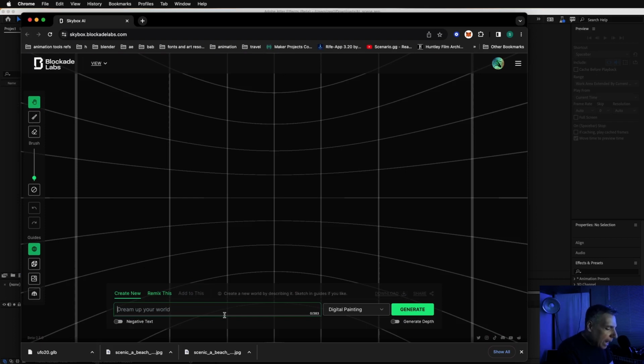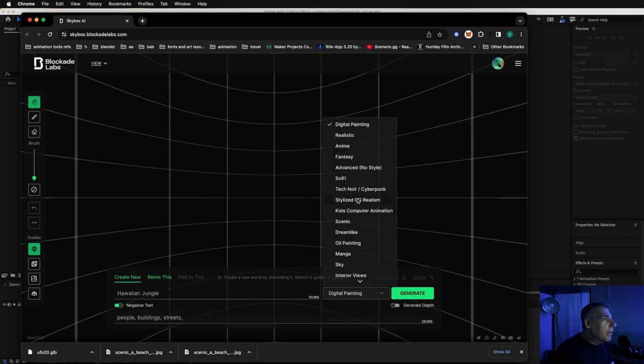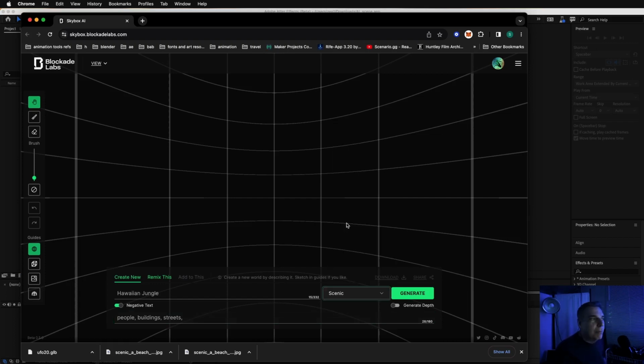dream of, and maybe you want to go visit a Hawaiian jungle. Keep it simple to start with. Use some negative prompts, and hopefully you will have a jungle without people, without buildings, without streets. Some things you don't want to show up in the middle of your jungle. If you want it to look realistic, scroll down and choose Scenic, and click Generate and see what it comes up with.